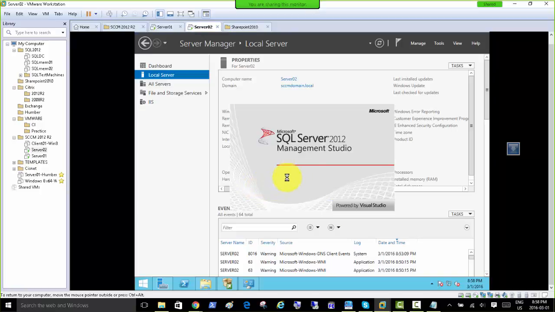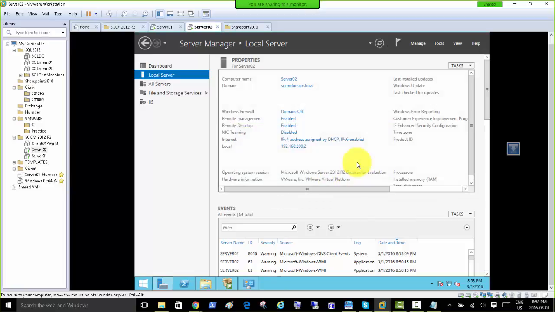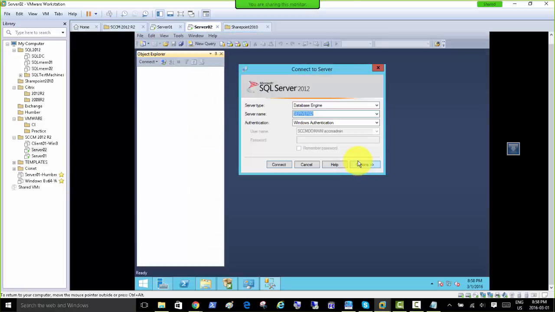I'm just gonna start this SQL Server Management Studio here, and then I'm going to adjust the memory for this instance. It pops up asking where that instance is installed, so on which server, the database engine. It is of course our current server, which is detected correctly. So I'm just gonna click connect here.